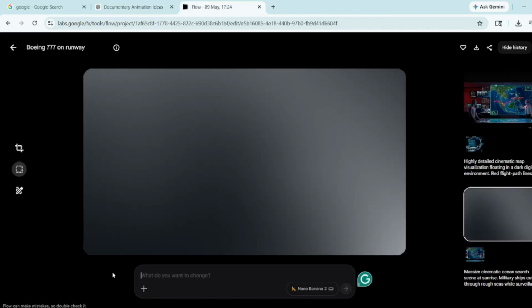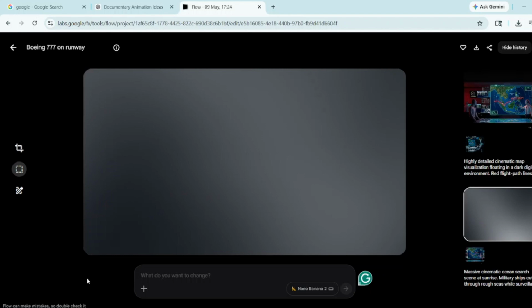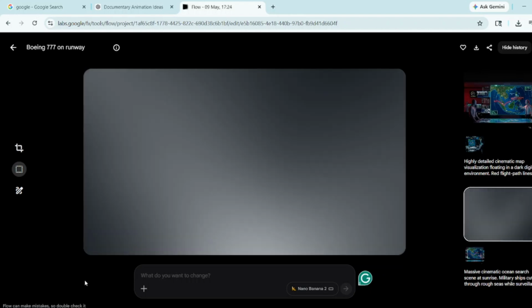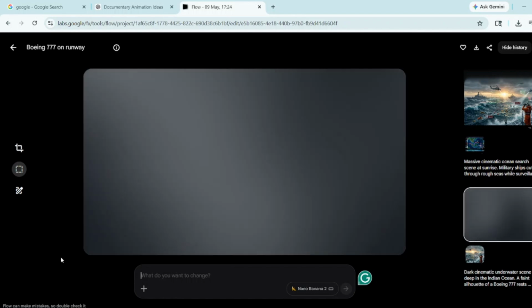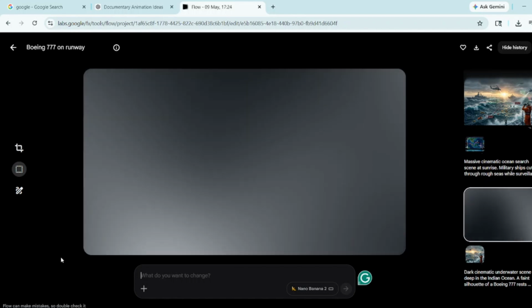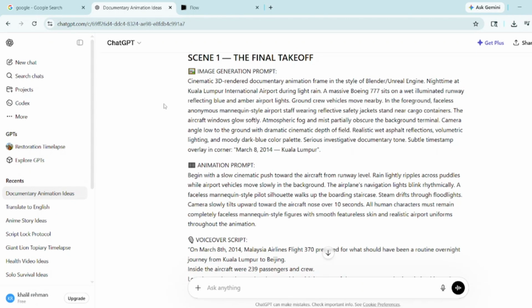Just keep repeating the same process for the remaining scenes. I'll fast forward here. After that, we'll move straight into step 2, where things really start coming to life.